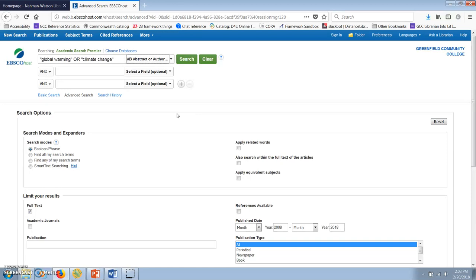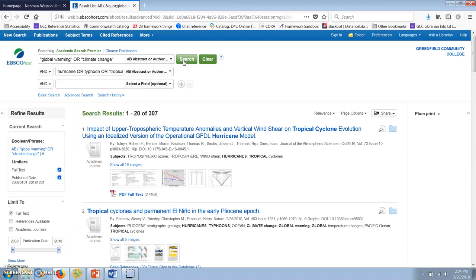If my search terms appear in the abstract, I can be pretty sure that they're an important part of the article. I'm also going to search for hurricanes or typhoon or tropical cyclone, because those are also all synonyms for the same phenomenon. And I'm going to search for those in the abstract. I click on the search button and have just over 300 results.